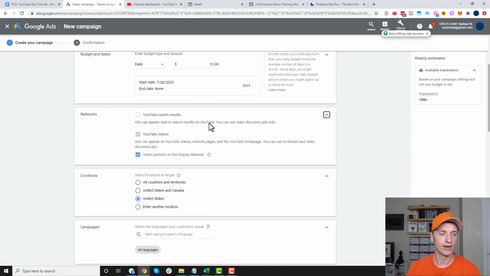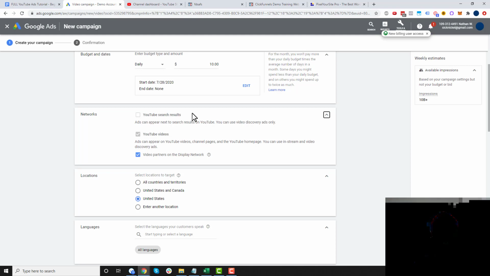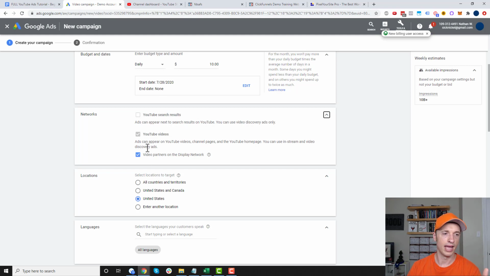Networks down here. So we have 3 different options. YouTube search results would only appear under the discovery goal. If I wanted to show up for a search result, I'd have to select that discovery campaign goal as opposed to video. And then we have YouTube videos. That one I have to do. And then it says video partners on the display network.